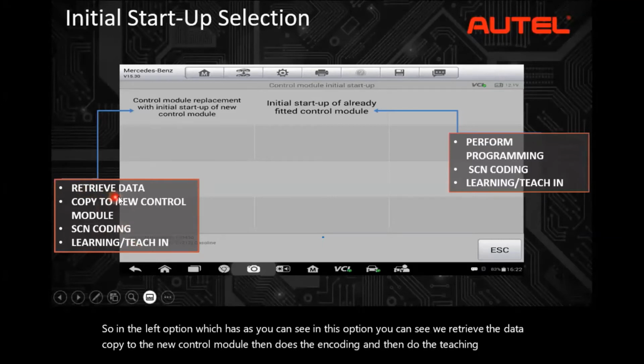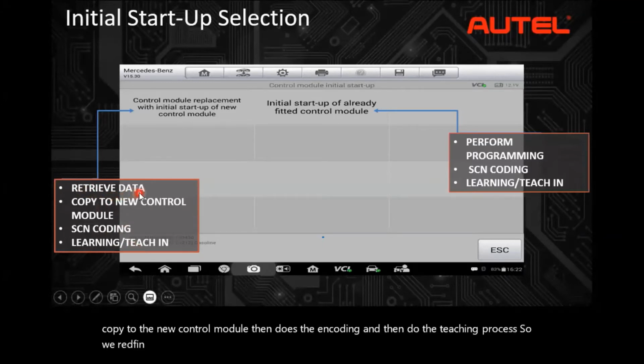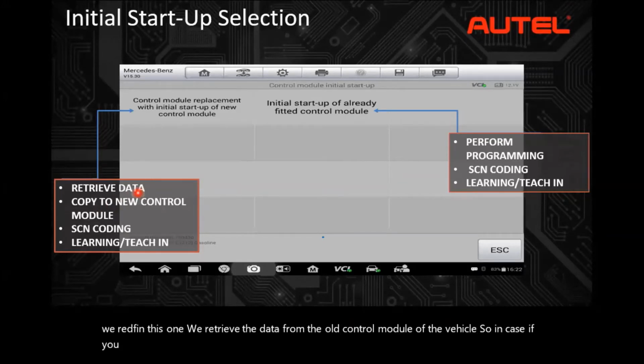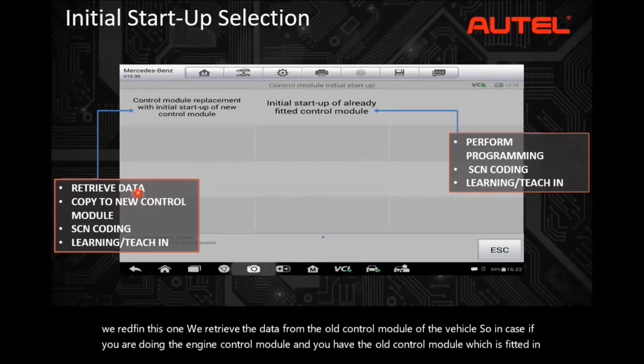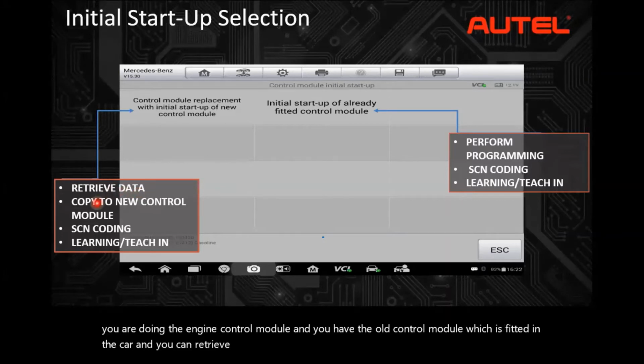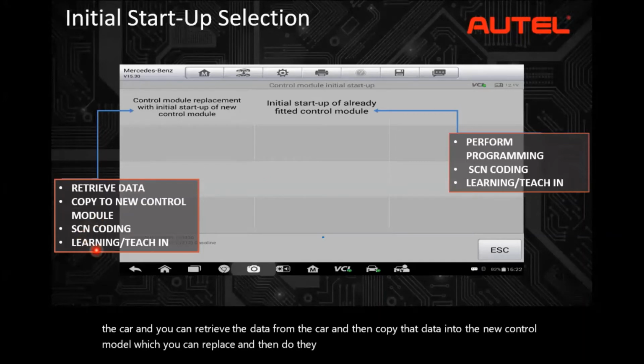So in this one, we retrieve the data from the old control module of the vehicle. So in case you are doing the engine control module, and you have the old control module which was fitted in the car, you can retrieve the data from that car and then copy that data into the new control module which you're going to replace, and then do the SCN coding and then do the teach-in process.